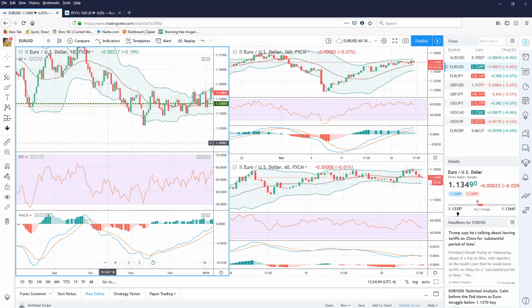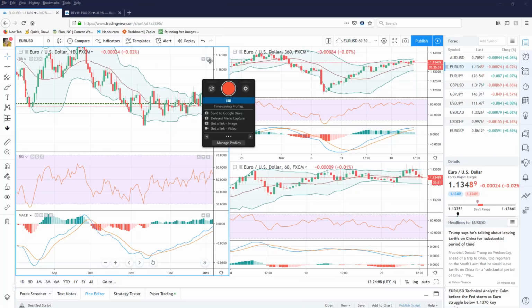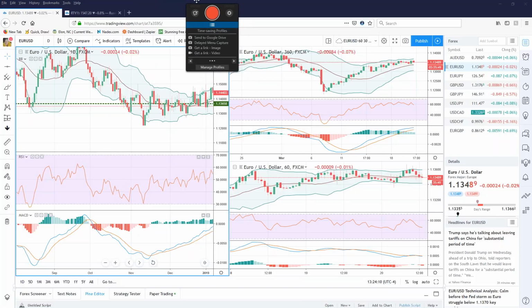Now, I use something called Snagit. You can see it just kind of pegs itself to the top of the screen. They do have one that's called Jing that is totally free that you could use as well.